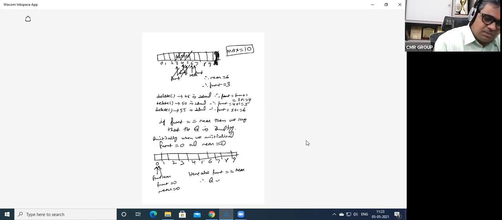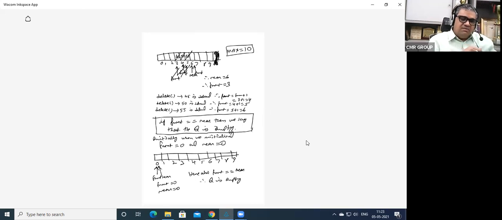Therefore Q is empty. Is the empty condition clear or not? So what is the condition for this one? For empty, if front is equal to rear, then we say that the queue is empty. Is this clear? In this particular case also, you see front has become equal to the rear, which means there is no element.